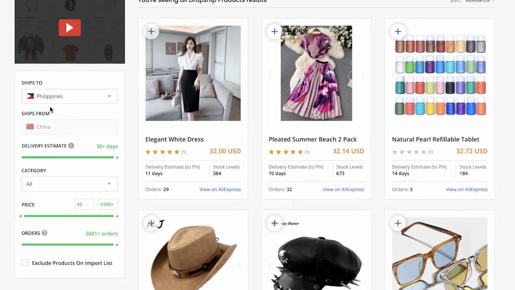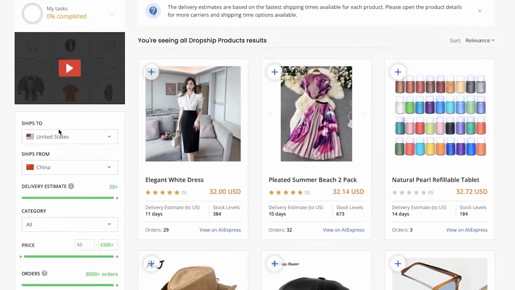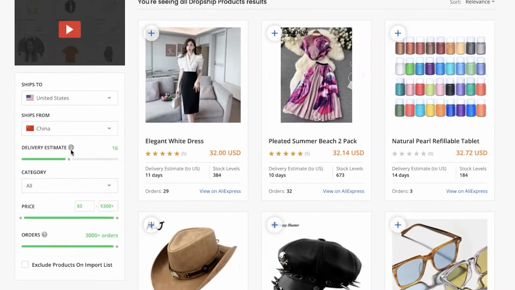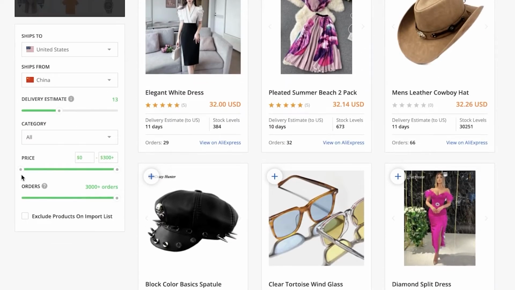So on the left side of your screen, you actually have this filter, and let's say we want to ship to the United States, and I wanted to ship from China because I want lower costs in terms of product costs. If you ship from the United States, you might be able to get lower shipping costs. So that is up to you depending on what the delivery time you want to commit to your customers. Let's say I want a delivery time of around 15 to 16 days. I don't want it to be longer than 16 days or maybe even lower than that. So 13 days is pretty good.